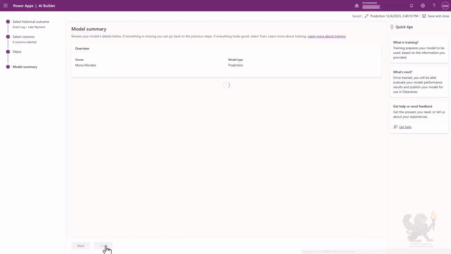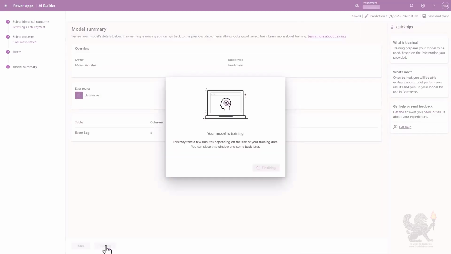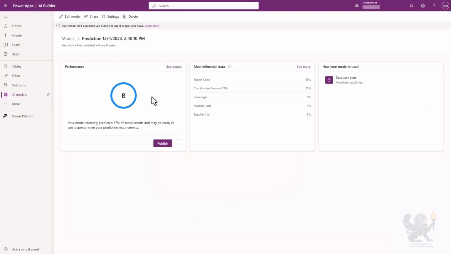Through a simple low-code intuitive interface, I'm able to start training my model. Once the model is trained, I can review its performance, which has a rating of B and correctly predicted 87% of actual results. And the most influential factors are aligned to what we discovered from RCA, including region, cost, and claim type. Let's publish it and use it in a flow.